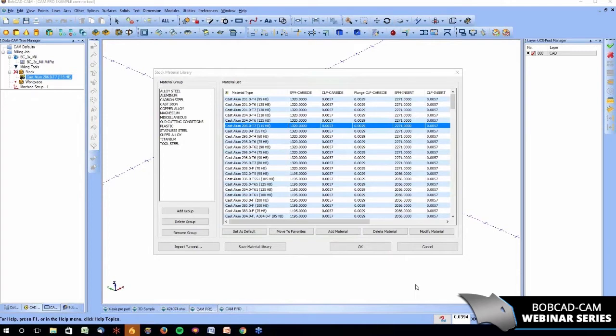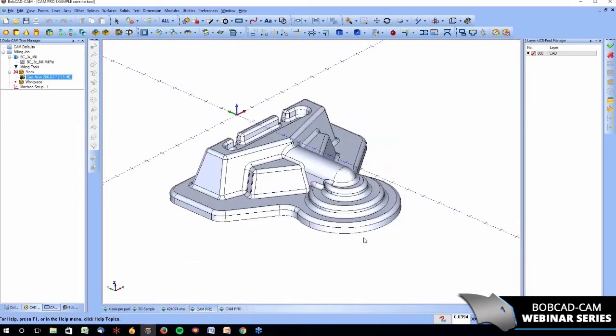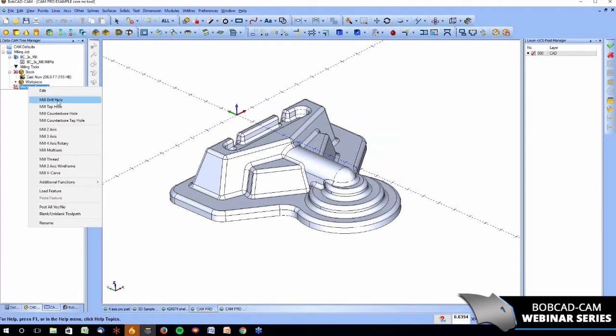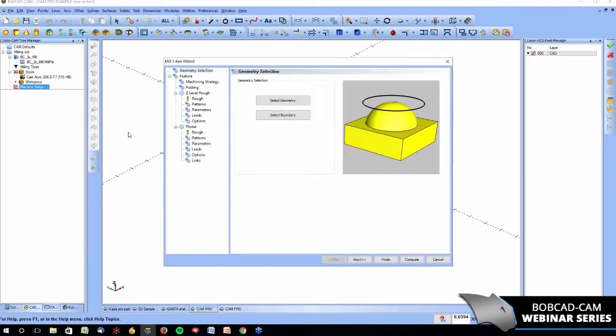Now, after we have that done, we then go ahead and say, let's start on our actual piece. We're going to go in here, right-click on Machine Setup. We're going to go down to your options. You have your drilling options. You're going to actually have your 2-axis and your 3. We're going to be focusing on our 3-axis options, so we're going to select that.